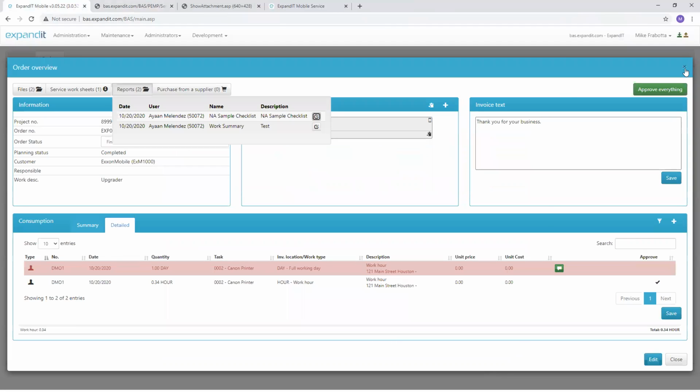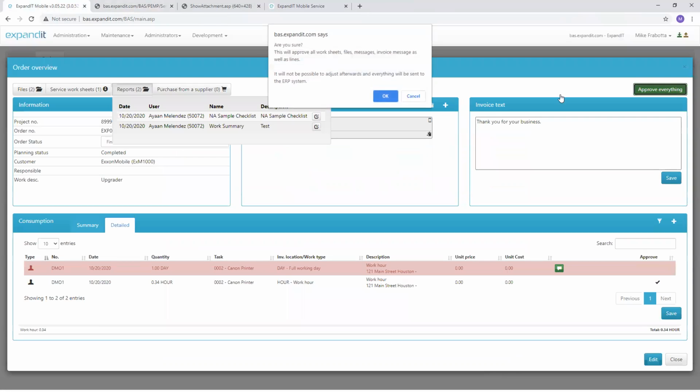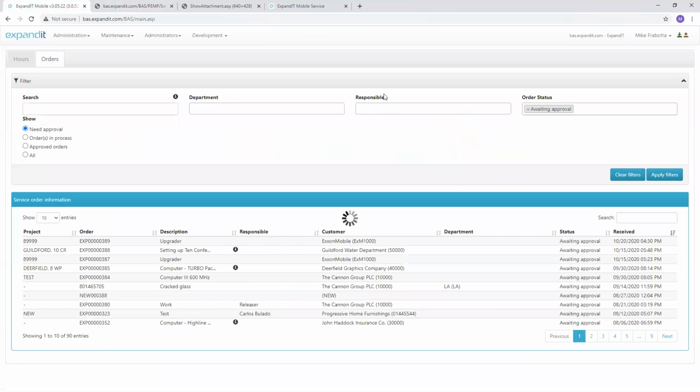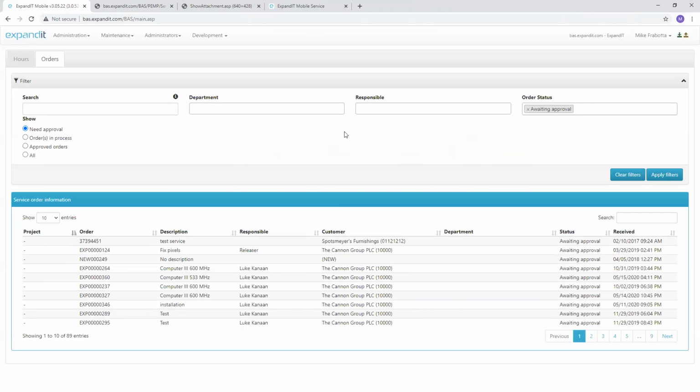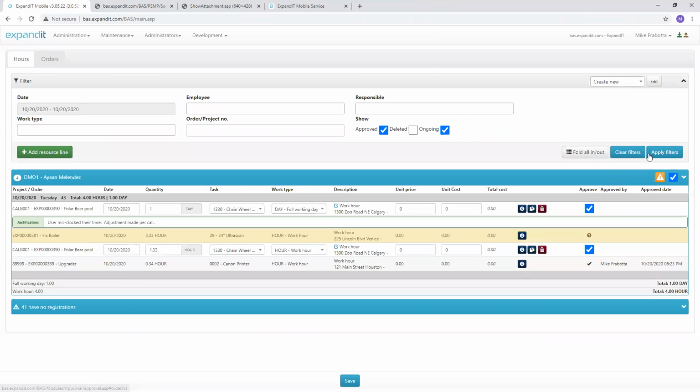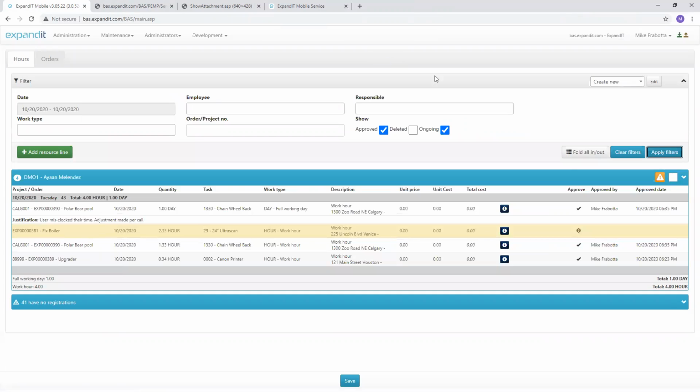So at this point, again, I could just approve everything and send it back. I can modify anything I want. So we're just going to approve everything. So at this point, we've approved the orders that we needed to, and we've approved the hours as we needed. And if we come back here and we look for time, we'll see that these have already been approved. And so we'll see that the approval has already been done and everything's been sent back.